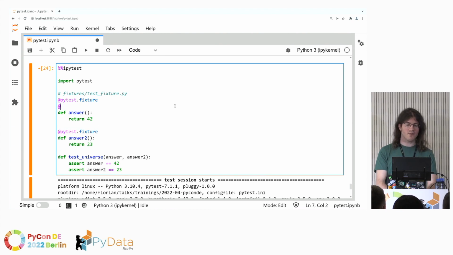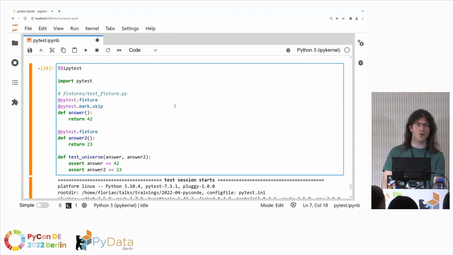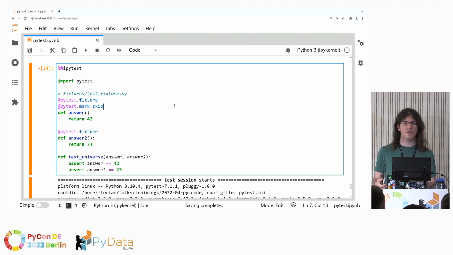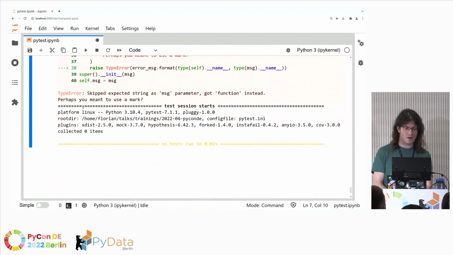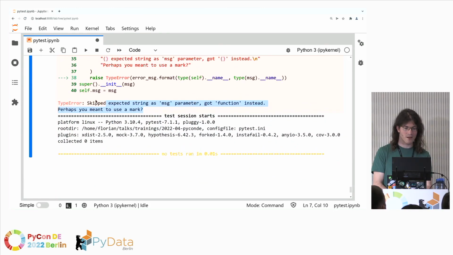Now, you might have tried using pytest.mark.skip here. This, however, won't work because marks are a more general concept used for more than just skipping, and marks only apply to test functions. They don't apply to fixtures. You might also have tried this, but that won't work either because this would skip the entire test module, and I think by default it will complain: perhaps you meant to use a mark.